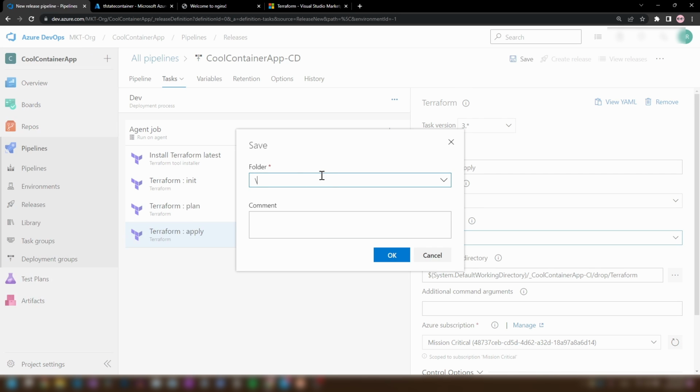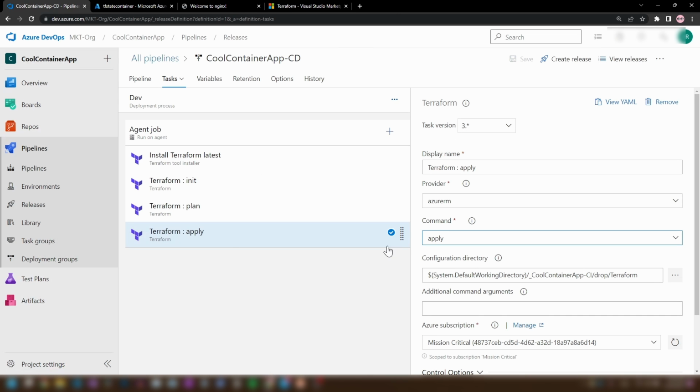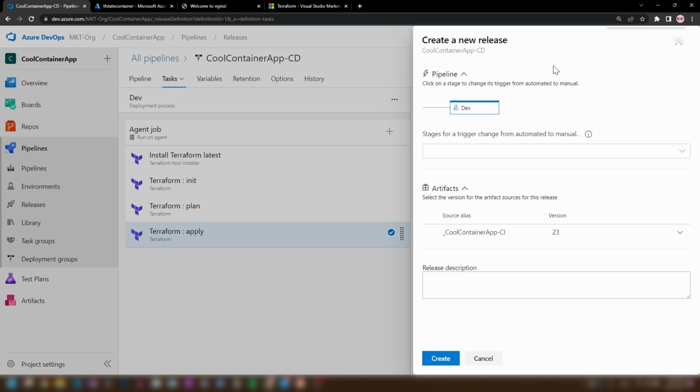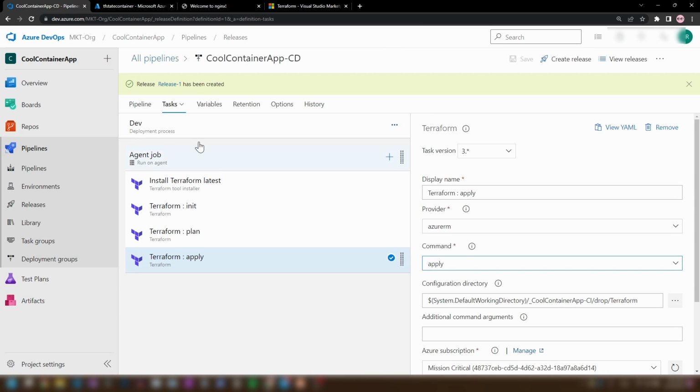I'm going to go with the root folder. Alright, I have saved the deployment pipeline. Let me just click this button to create a release. As you can see, we have only one environment since that is the only one that we have configured. I'm okay with all these default settings here. I'm just going to click create, and the release one has been created.